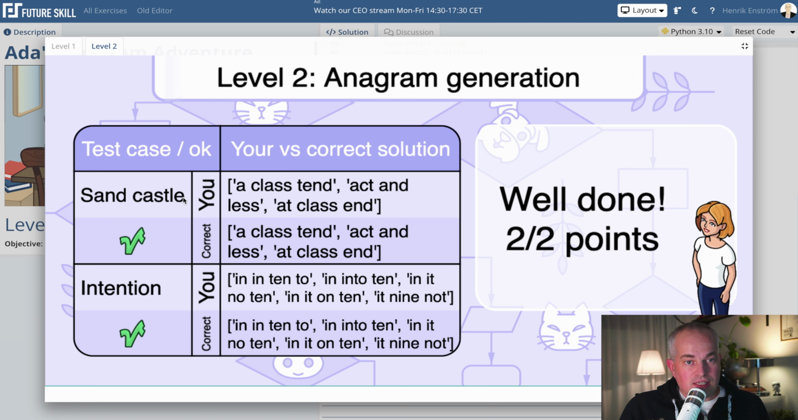So sandcastle that we looked at before should return a class tend, act unless at class end with our limited word list. For example, a class dent would have been another anagram, but we don't have dent in the word list apparently. Intention was the other random test case we got. The first one will always be sandcastle. This one will be random. And then we have these ones. We have a double in 10 to, in into 10, in it no 10, in it on 10, in it 9 not. Okay, all of those different ones.